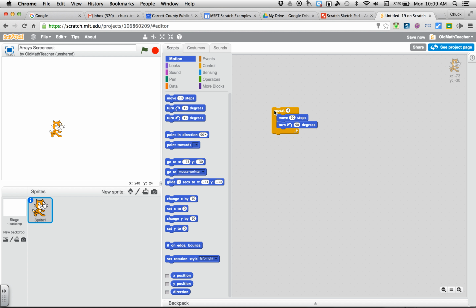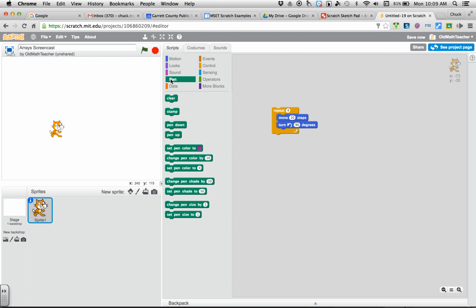Okay. All right, so let's see. We need to put the pen down. Remember, Scratch has a pen strapped to his backside here.